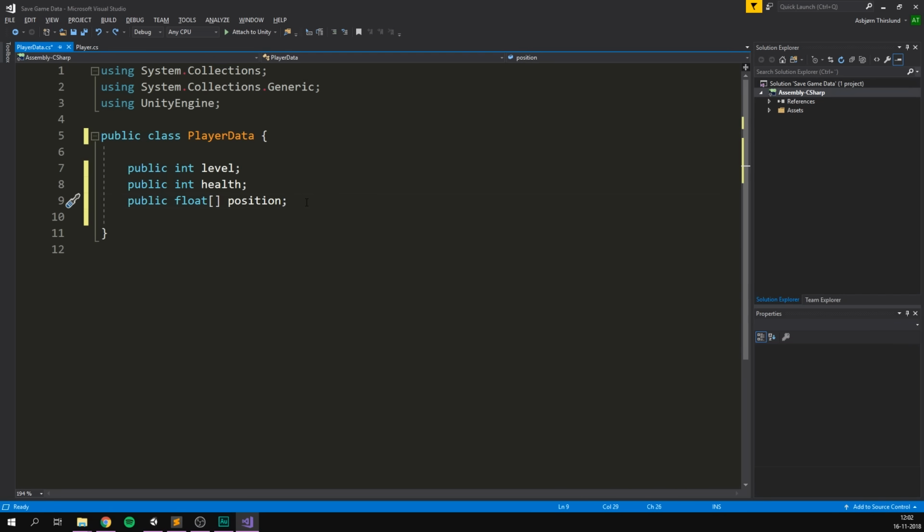So now we've defined our data, but we still need to tell the class how to get this from the player. So to do this, let's create a constructor for our class. If you've never worked with constructors before, they pretty much act as setup functions for our class. So let's create a public PlayerData, and this is the syntax for creating a constructor. This is going to take in the data from our player, so it's going to take the player script, and let's just call it player.